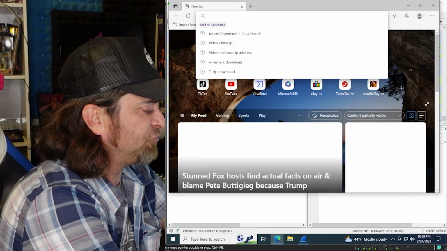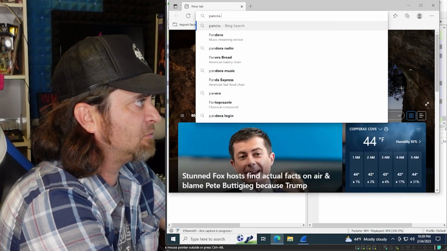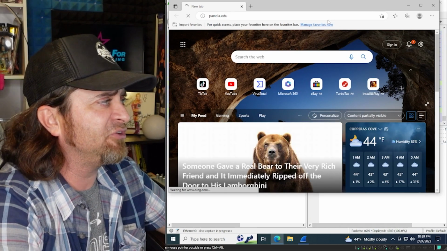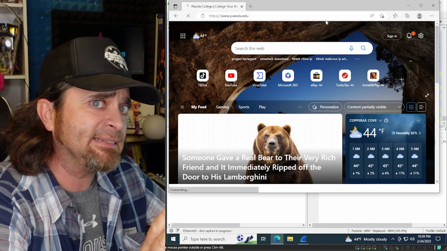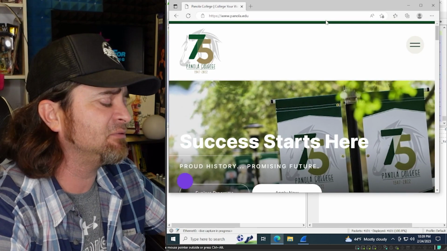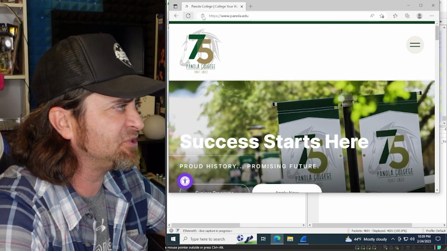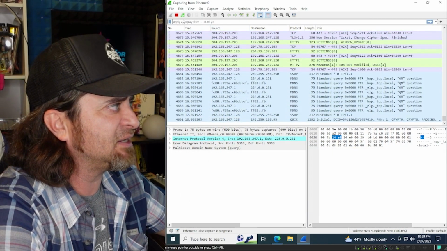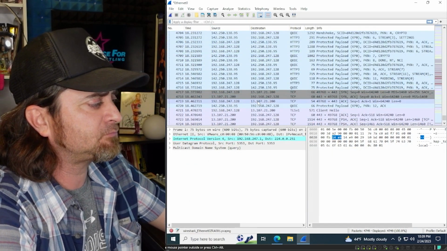In this case, I'm going to go to panola.edu. Now this is an HTTPS TLS site that has a certificate. Definitely check out our discussion about certificates. And we're going to minimize that and stop our capture.